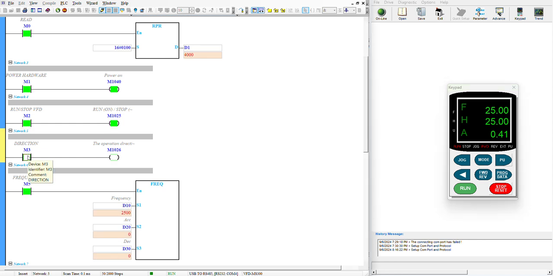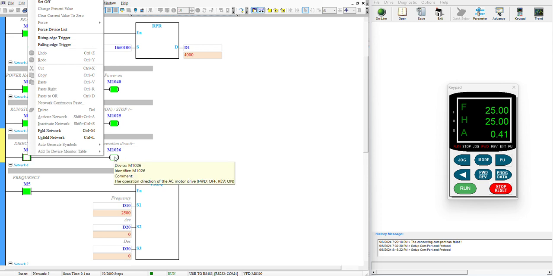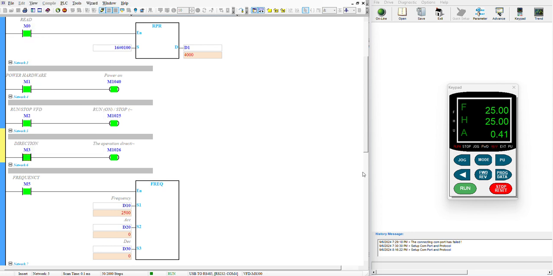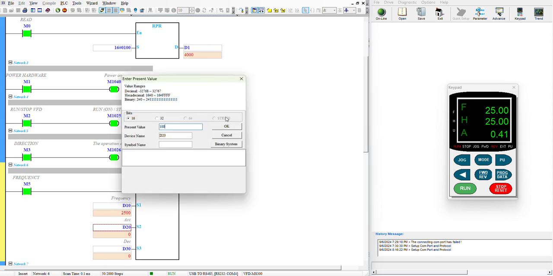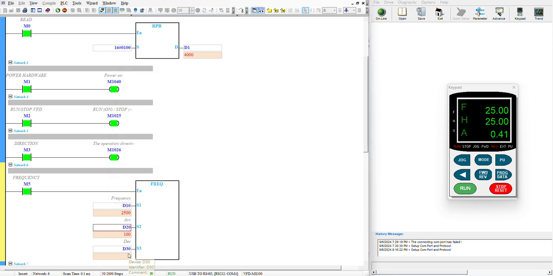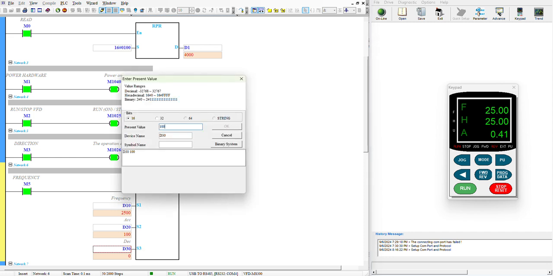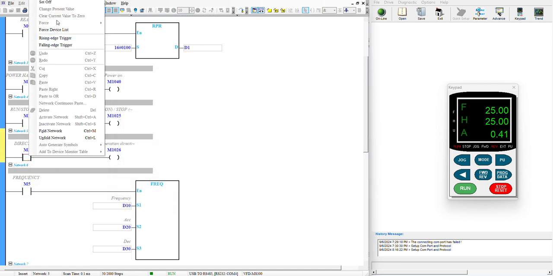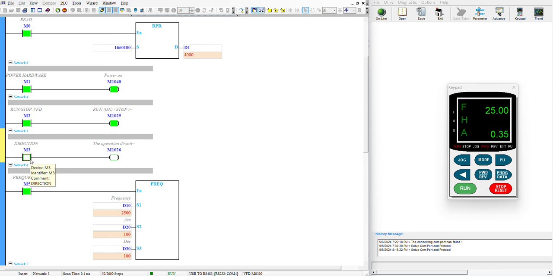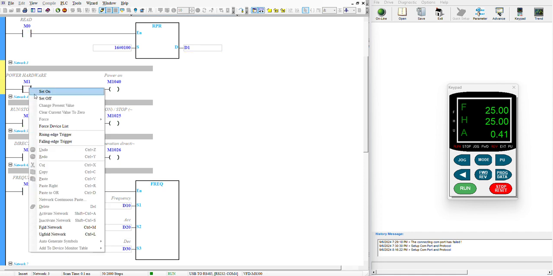If I turn on M1026, the direction is changing. How does it look? Okay, I just want to give some acceleration because it's dangerous to change the direction directly. Okay, now again I will come back to forward. Look how it's happening. So this memory is for the direction. Okay, stop.